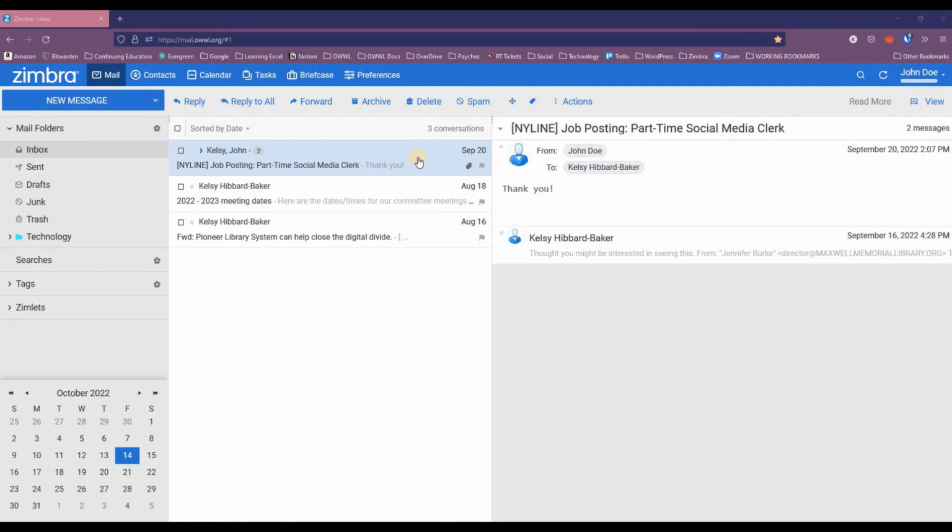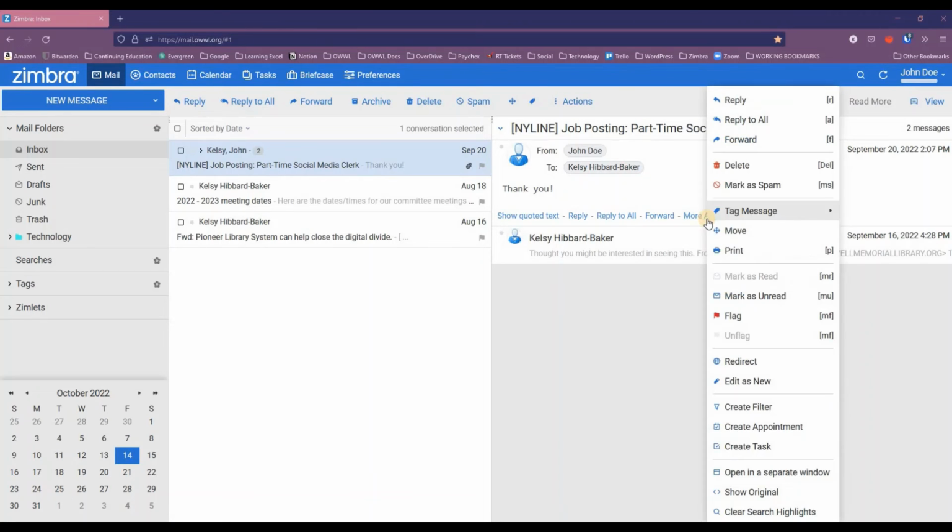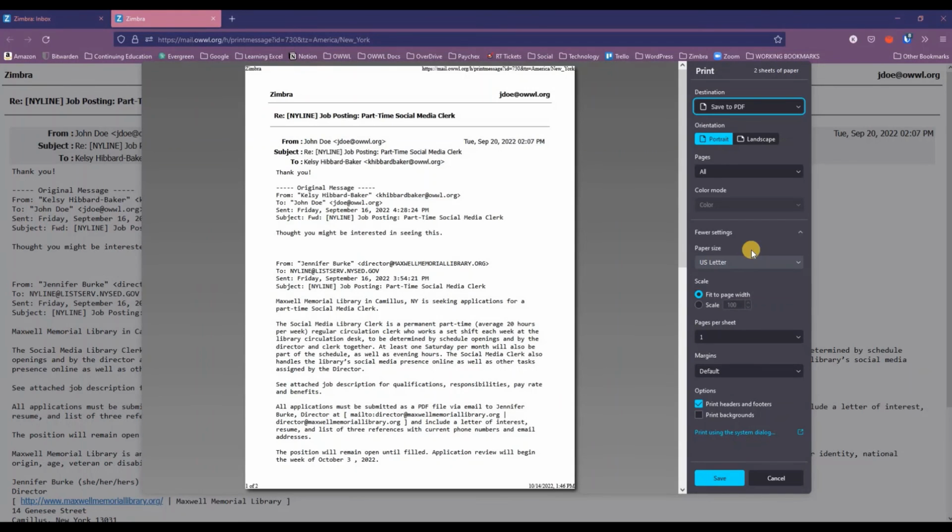What we need to do instead is click on the email that you want to print, and then move your mouse onto the topmost conversation. Click More Actions, and then click Print. You should now get the print box showing the last email in the conversation and everything else in the conversation that has been sent to date. Now just follow the same steps to save it as a PDF.